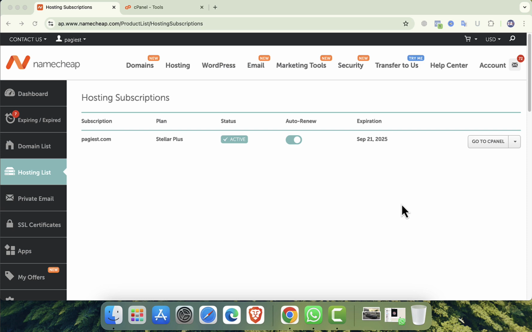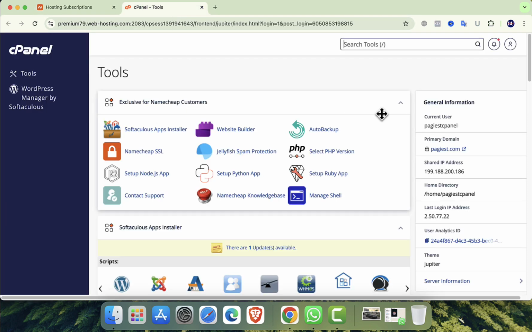In order to do that, all you need to do is log into your Namecheap backend, profile area. From there, click on hosting list. Over here, you will find the go to cPanel option. After clicking this go to cPanel, it will drive you to the cPanel area.